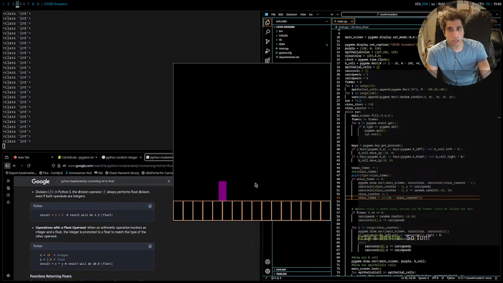And then we'll also add the capability of this B cell to shoot out antibodies when we hit the space bar. And that will be a way to neutralize the virus. And so if all of these epithelial cells end up getting infected, then you lose the game. And so we have a good framework here.